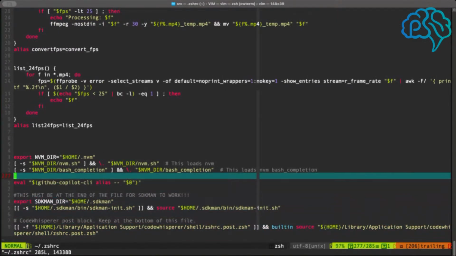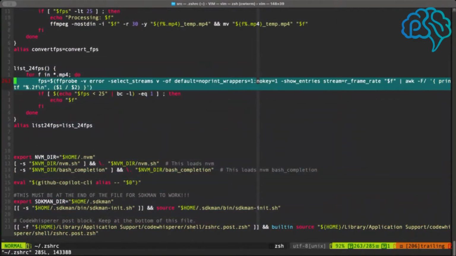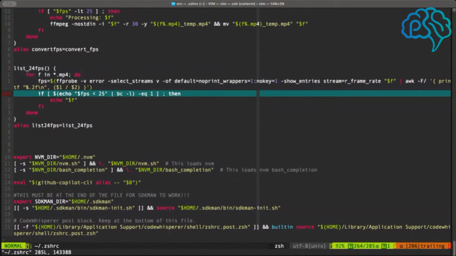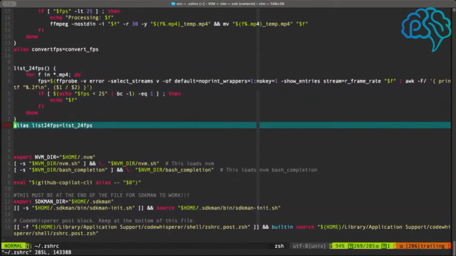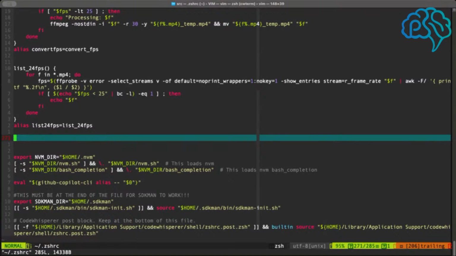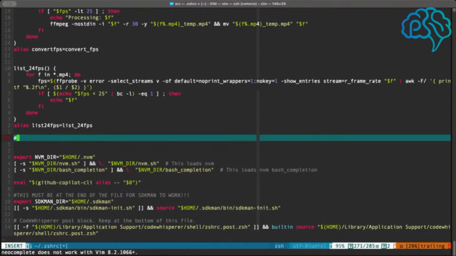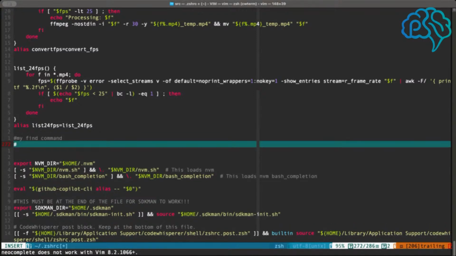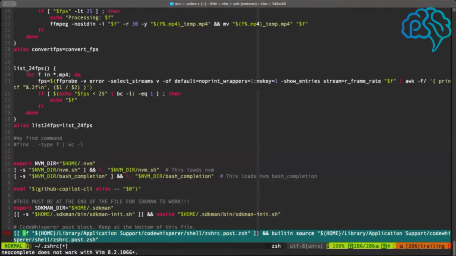You can see here I have aliases inside, like I want to list all the 24 frames per second files, or I could write a function and then create that into an alias here. Similarly, as you start doing code completions with CodeWhisperer, I could say, like, my find command here, right? We could start to piece them together and create these aliases. So really, not only is it ad hoc useful, but it's also awesome because I can start to capture these things.